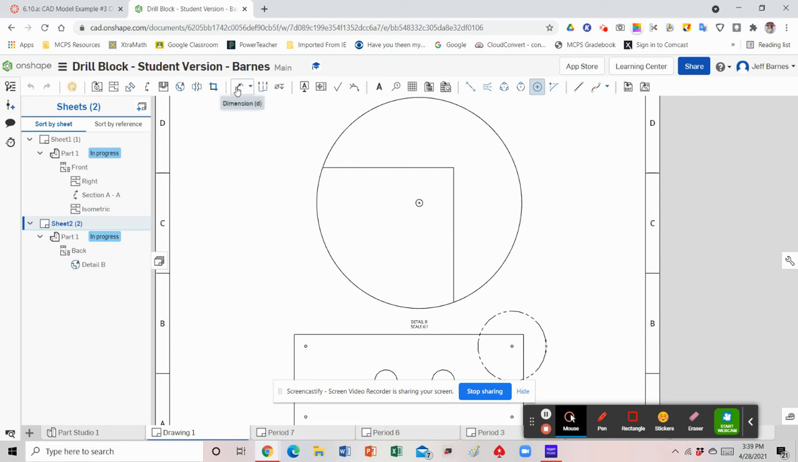So first I'm going to use the dimension tool. And to mark the location, you need to mark two perpendicular edges to the center. So I'm going to click the top edge, the center of the circle, and drag to the right. Then I'm going to choose the right edge, the center of the circle, and drag up. And as you can see, those dimensions are 0.25 from the top edge and the right side edge.